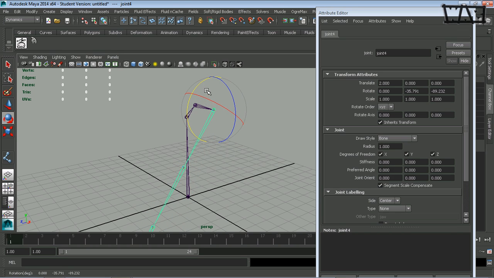And if I rotate forward and back, I still have my twist rotation. So that's important. If the character wants to twist his arm without moving it forward or backward, then I have to have an axis that is still perfectly in line with the arm in order to do that.